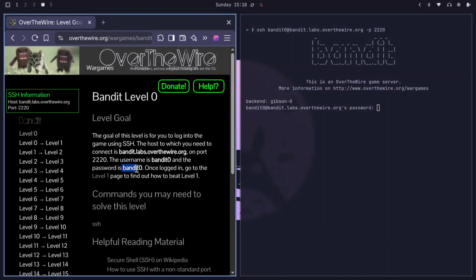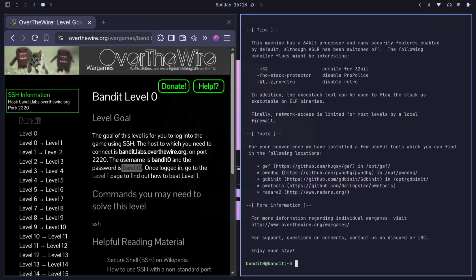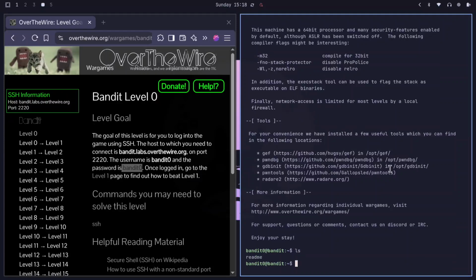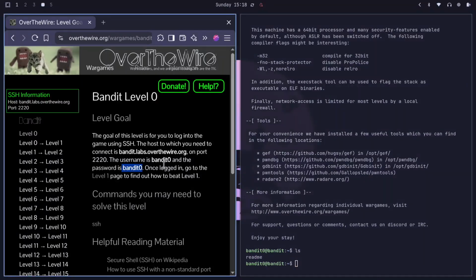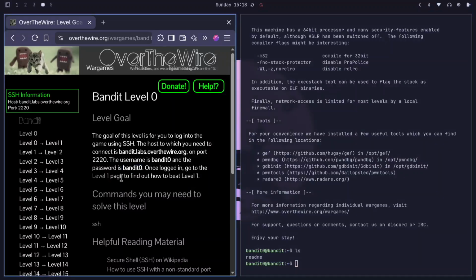You can see this is the OverTheWire game server, and the password here is bandit0. But how the game works is, it will give you, for example, I am in level 3, and the password for level 4 is in level 3. Let me give an example. There is a readme file. Let's move to the next level.